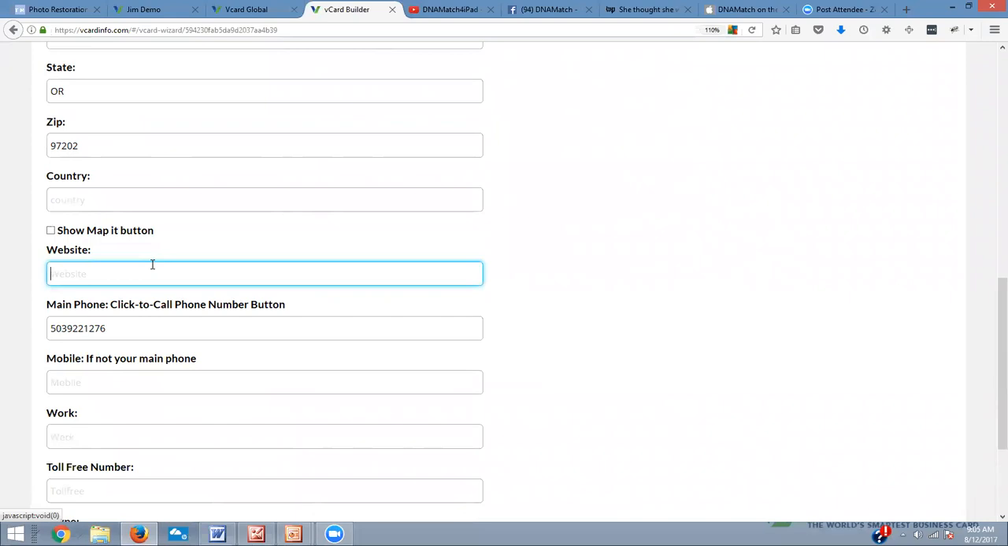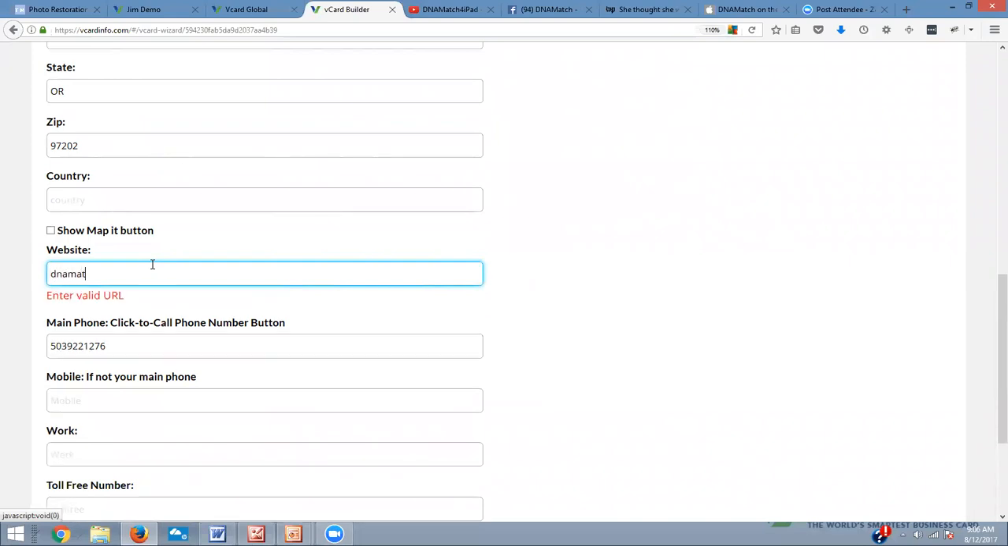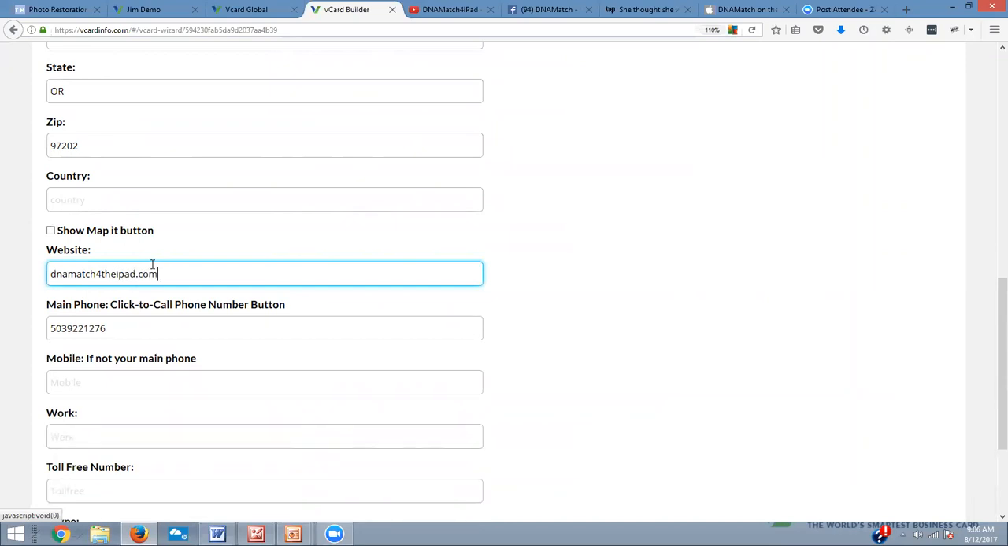Now here you can put in your website address. You'll be able to put multiple website addresses in later too. He has DNAmatchforTheiPad.com. Okay, and now your phone number.